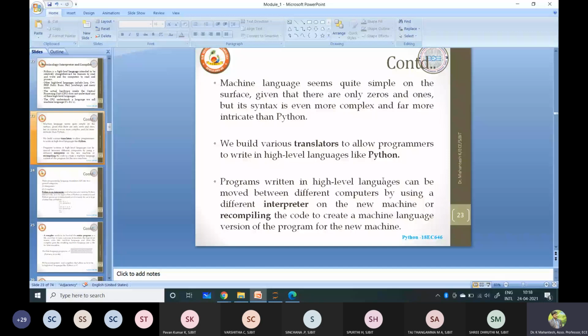To make the machine understand what the human is typing, the human will understand the problem or what he needs to design, put it in a higher level language, and it will be converted to a machine level language. We build various translators to allow programmers to write in a high level language like Python, and translators are very much required. There are two types of translators: one is the interpreter and the second one is the compiler.